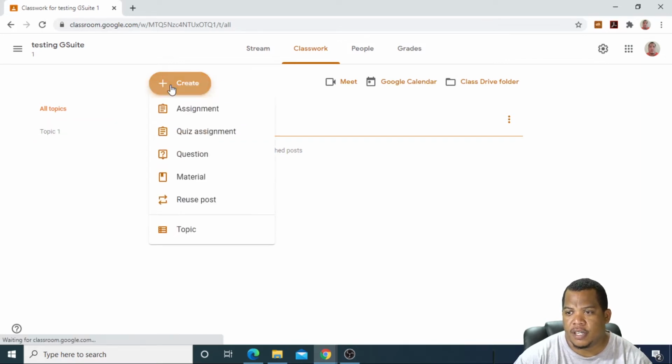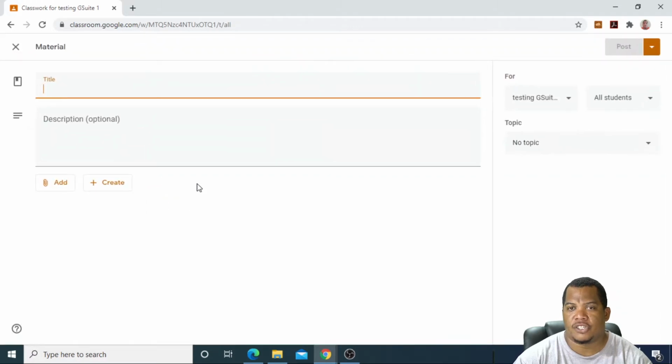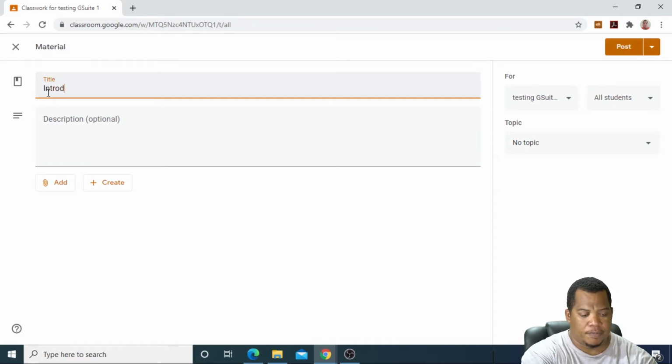So you can also then create material if you want to share stuff with your students and have them be able to just view or read through the material. So say you have a video you want to show, you have a news article, you have a website that you want to show, you have a Word document you want to show, and you have it in your Google Drive. This is where you can share those, right? So I'm creating a material. I'll call this introduction, and whatever description you want. So this will help to start.